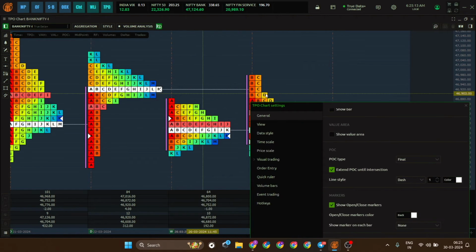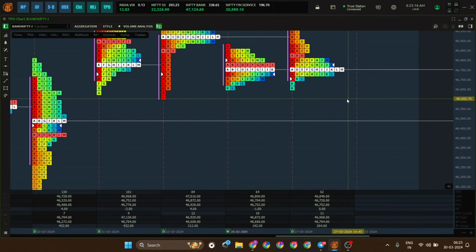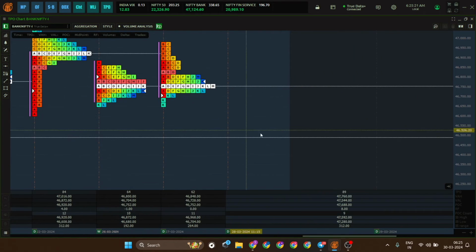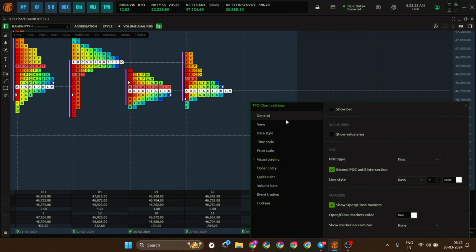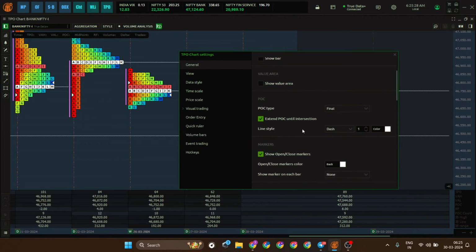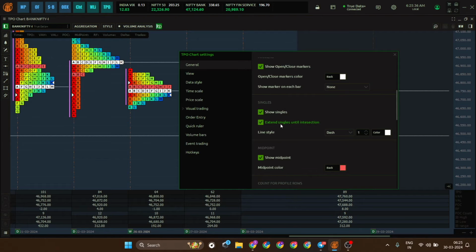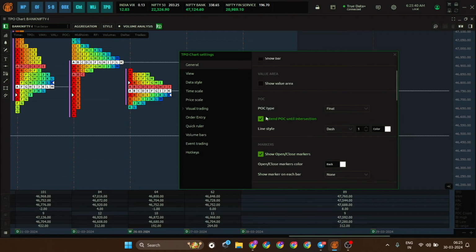Until and unless this is intersecting, the line will be extended like this. If you see, this POC line is extended until the price reaches here, and it will keep extending itself. This is one setting, and it helps us to see the fairest price of previous profiles. This is one good option. I personally keep this option enabled.